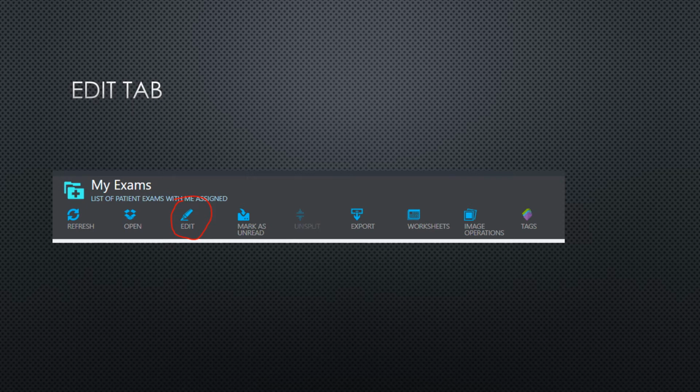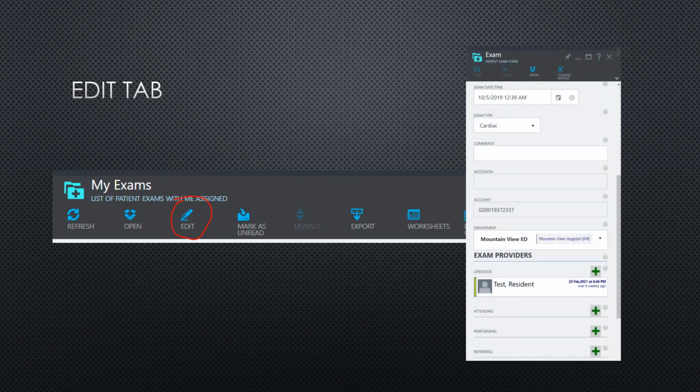this Edit button here. Occasionally QPath doesn't automatically assign the exam type, or you may have chosen an incorrect preset, so you can actually use that to change it. Here's your exam preset here, and then additionally, maybe you didn't claim the study on the machine, you need to claim it now, or you are scanning with someone else and you need to add them.